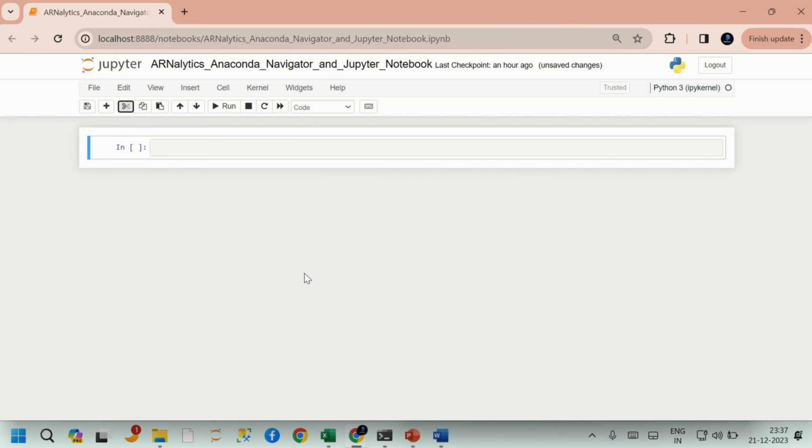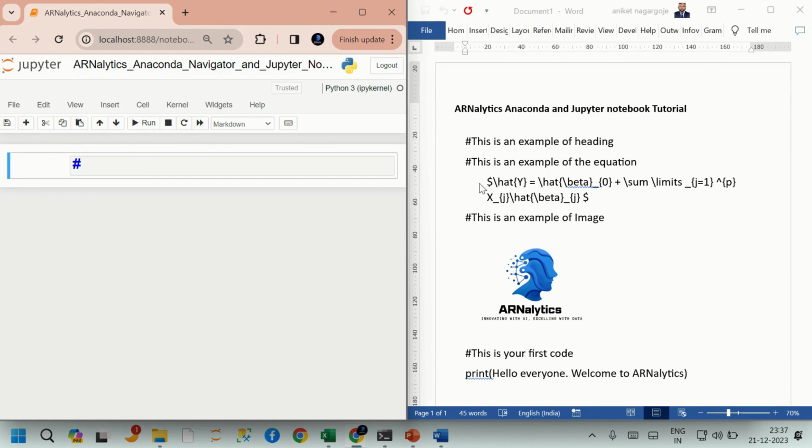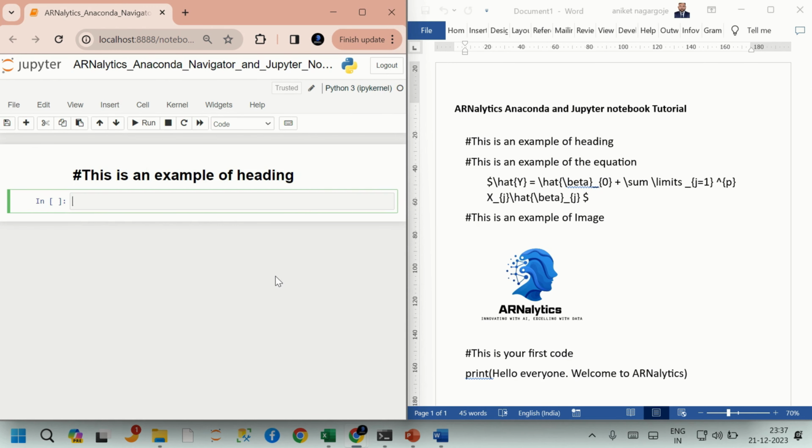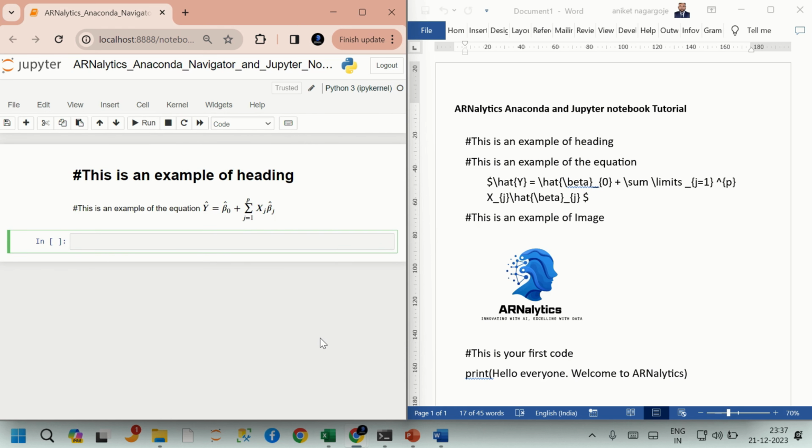So you can see here, this is the Jupyter Notebook interface. We can toggle between code, markdown, and heading here. Let's start with the heading. Quickly copy this text and paste it here. Run this cell. This is an example of heading. Now let's see how the equation works. Copy this text, make this cell a markdown and paste it here. Then run this cell. And this is an example of an equation.